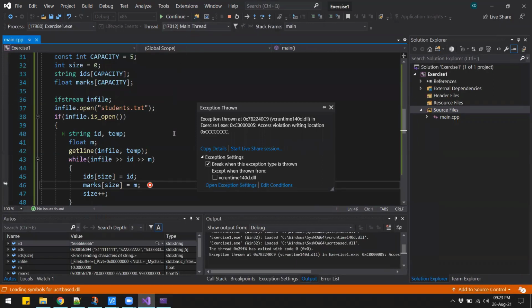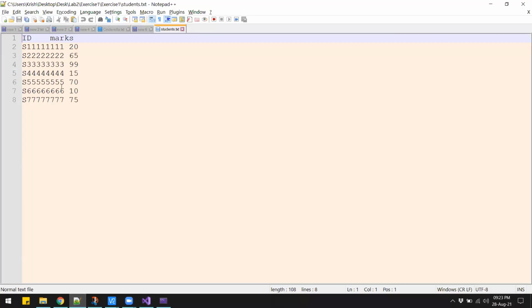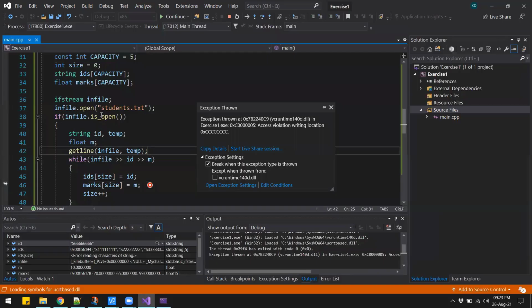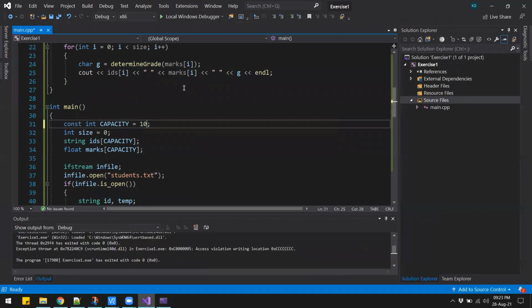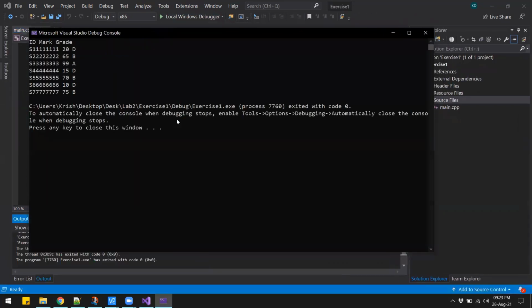And again, there were some errors. It says access violation writing location. So what happened over here is in the file we have 1, 2, 3, 4, 5, 6, 7 IDs and marks, and the size of our array is only 5. So there's not enough space in the array. So I'll change this to 10. Right, so stop the execution and then click on run once again. So this time it runs and we get all the ID and marks along with the grade.